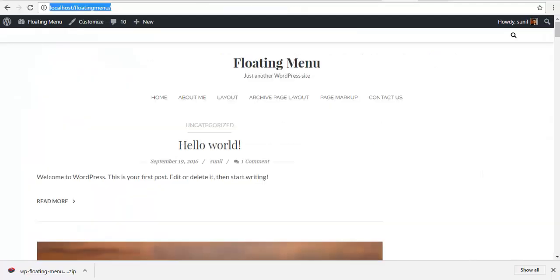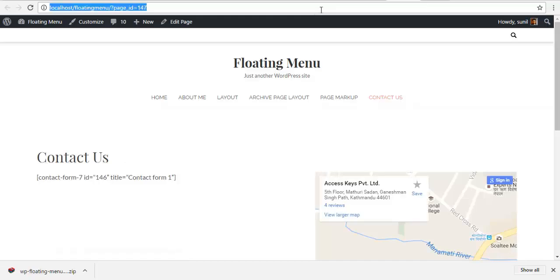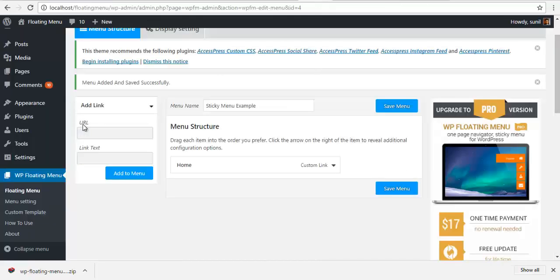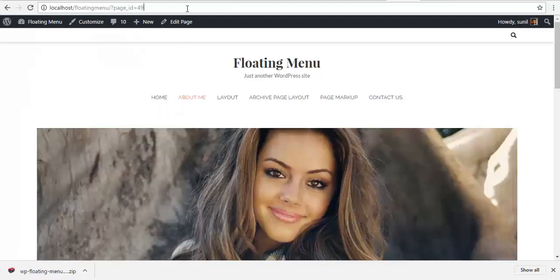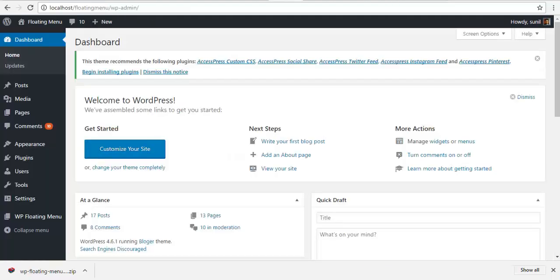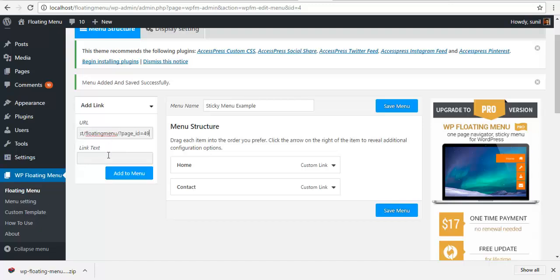The next thing I want is a contact page. So let's see, contact us. Just going to copy it, paste it and call it contact. Next, I want an about page. So I'm just going to copy the URL, go back to my menu and paste it and add to the menu.